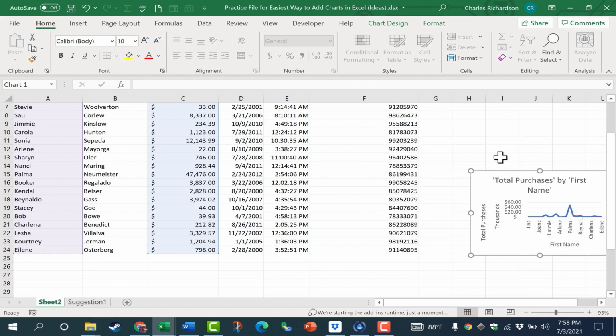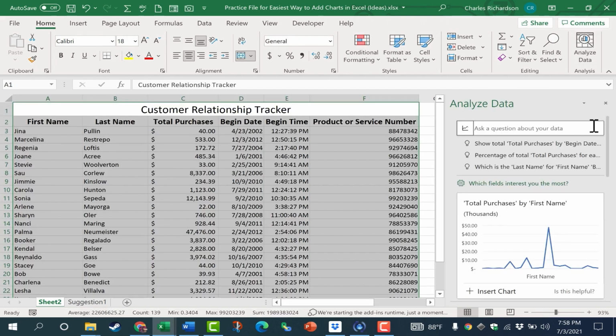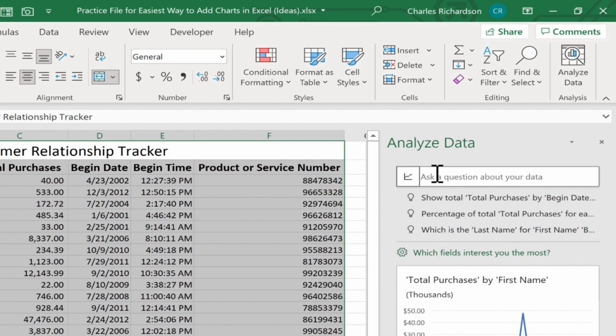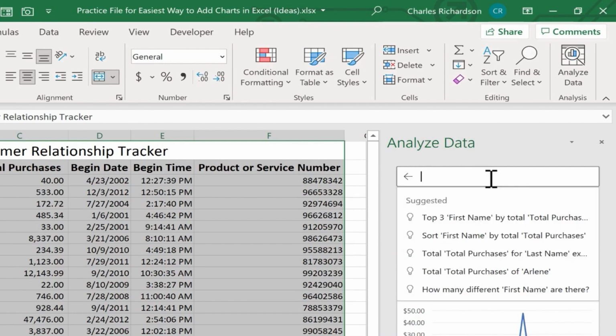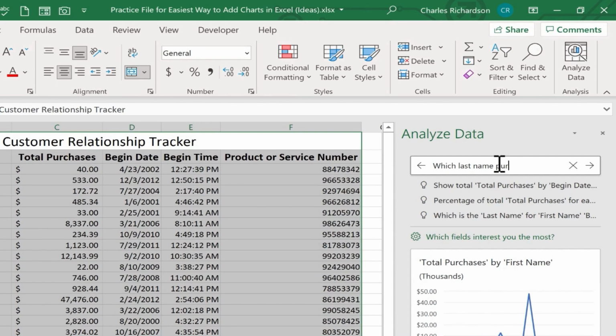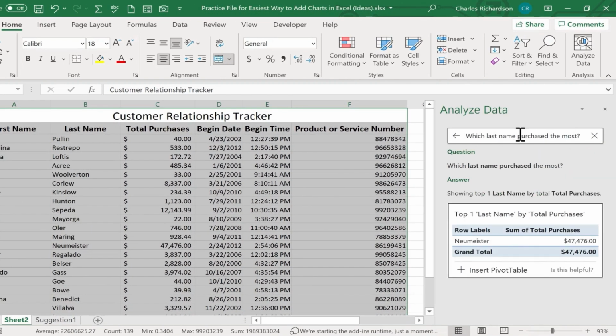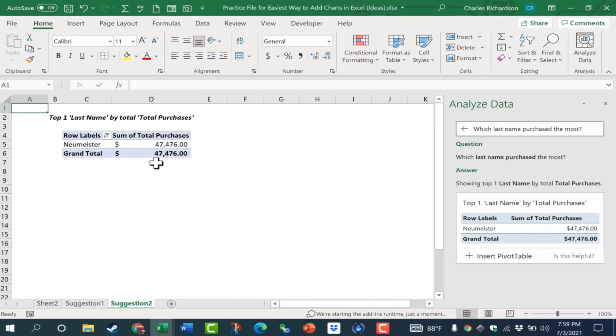Now, what if, when I click Analyze Data, Excel doesn't give me what I'm looking for? Notice what we can do here. It says, ask a question about your data. So I could say something like, which last name purchased the most? So I do a search, and look what it did. Excel thinks that this is what I want. Last name by total purchases. Insert pivot table, and there's the answer.